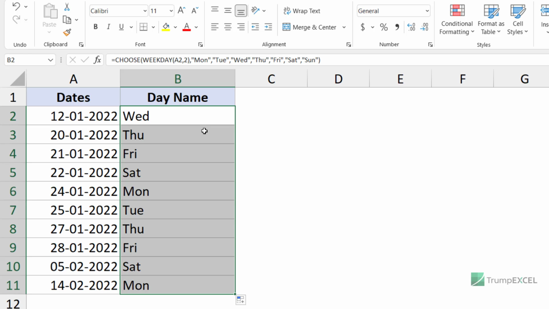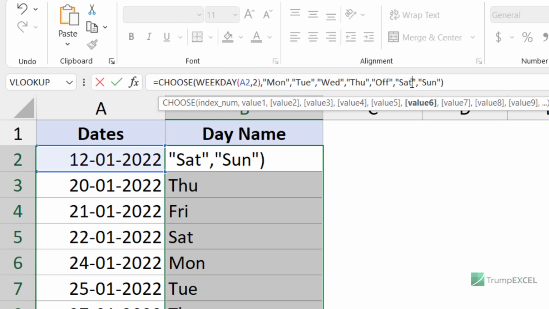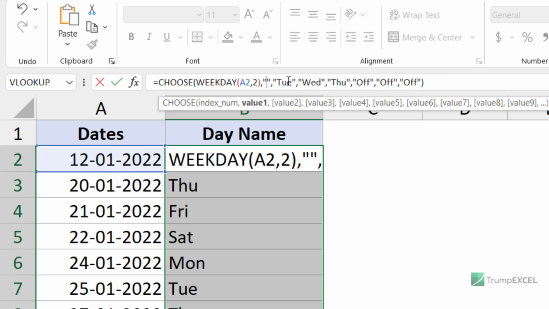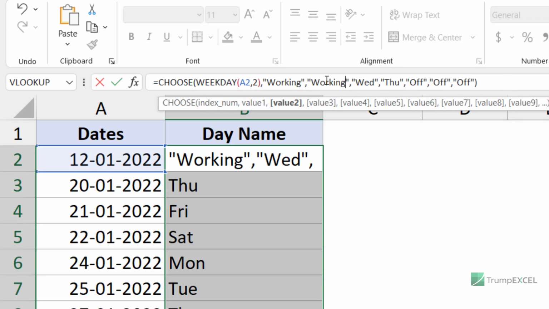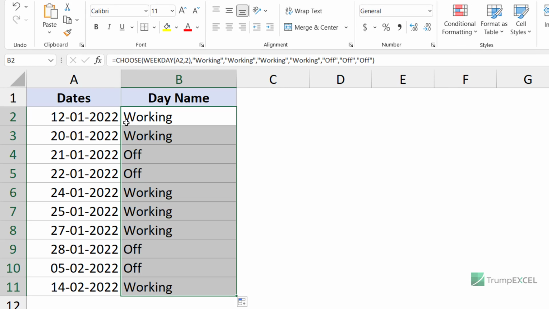For example, let's say you are in a part-time job and you have a list of dates, and you want to know whether that date is a working day or non-working day for you. And let's say you're working only Monday to Thursday, and Friday, Saturday, Sunday you're off. Then I can edit this formula here. Instead of Friday, I can have off, and similarly here I can do it for Saturday as well as Sunday. And here, instead of Monday, Tuesday, Wednesday, and Thursday, I can have working or work day, whatever the text is. So I can have this here, same for Wednesday and same for Thursday.